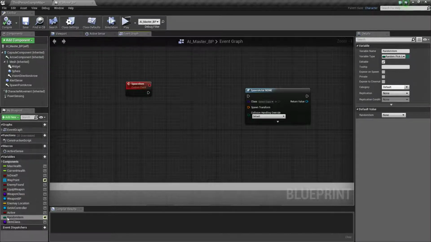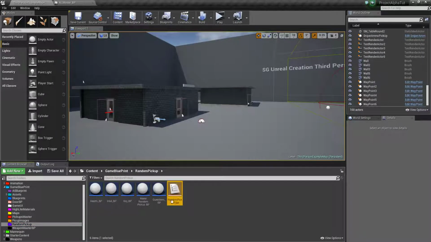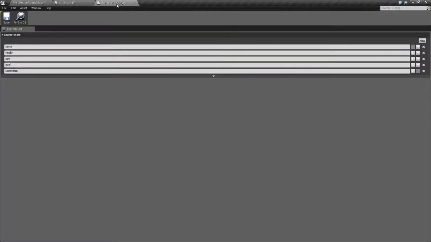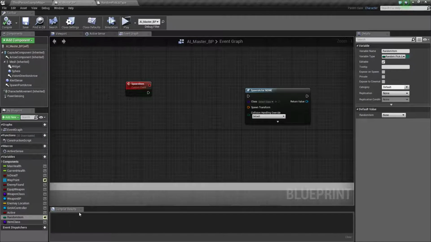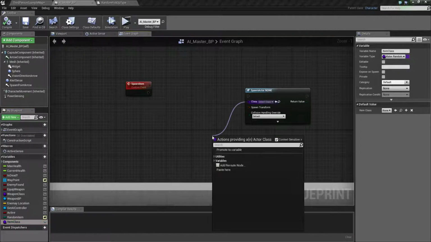You need to create one. You can create a variable and name it random item, and you need to set it to this random pickup type enum, so you have to create this. It needs to be editable because we want to edit it in real time. Whenever you put your AI, you can edit what item you want to spawn in the world when your AI dies. So you have to make it editable, and make one item class, you can just promote to variable, name it item class, and delete from here.